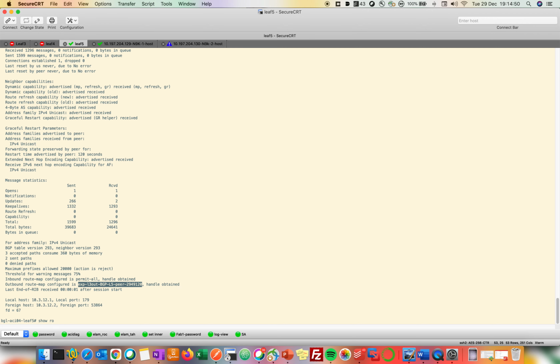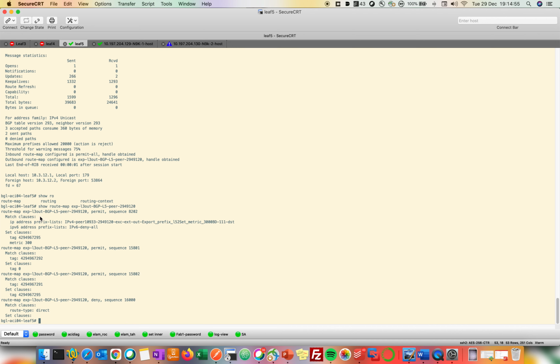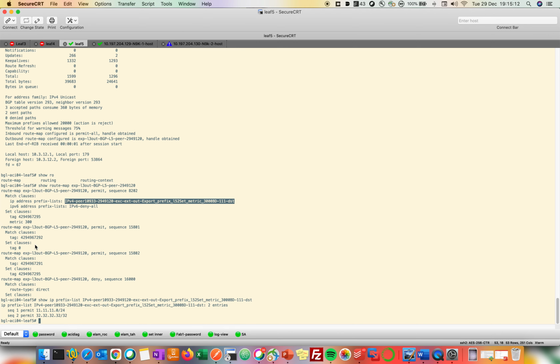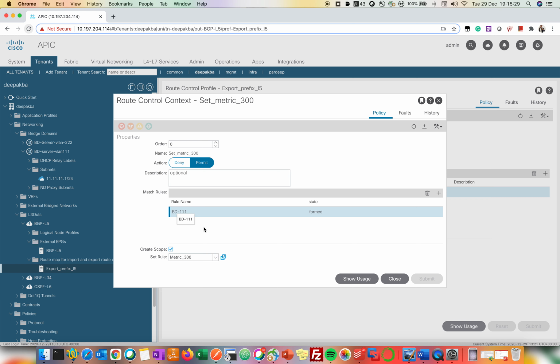So if I do a show route map, this one, right? I'll see I have one prefix list applied, and where basically I'm setting the metric to 300. So if I'm checking this show ip prefix list for this one, it will tell me I'm adding that metric 300 to 1.1.0/24 and 30.22/32. So let's quickly verify if I don't put that match rule in here. So I have put that BD match rule here.